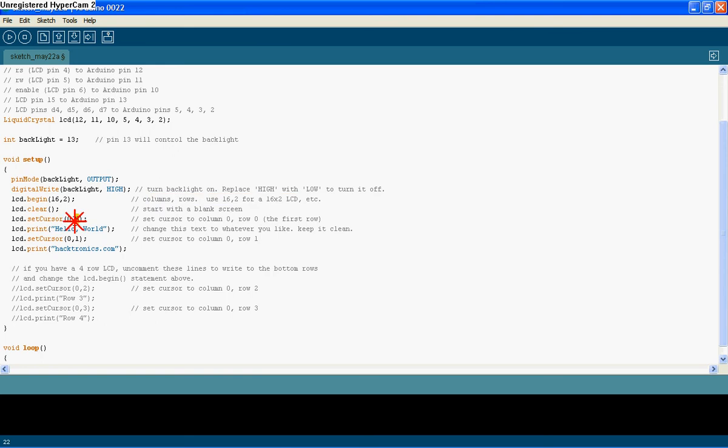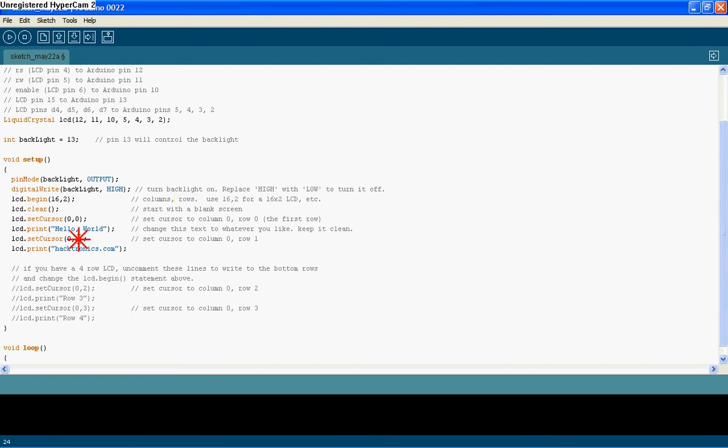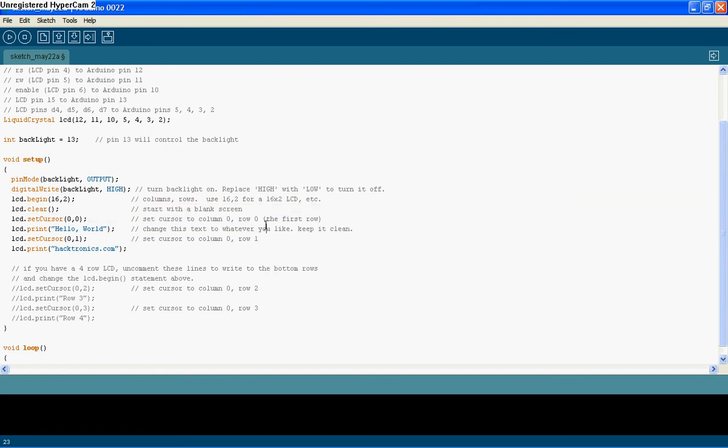The second zero is your line, so that means it's the zeroth line, or the first line. And then this one means it's the second line. So if your LCD has two lines, like this, then the second zero means it's the first line, and the one means it's the second line.